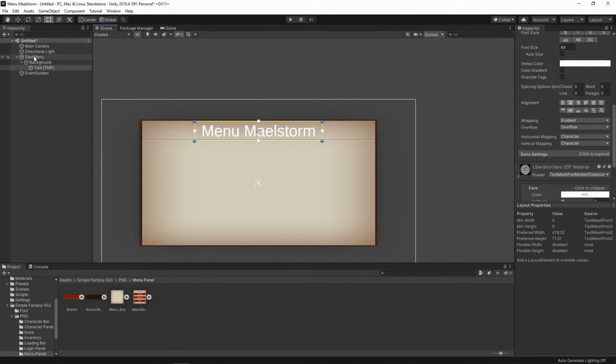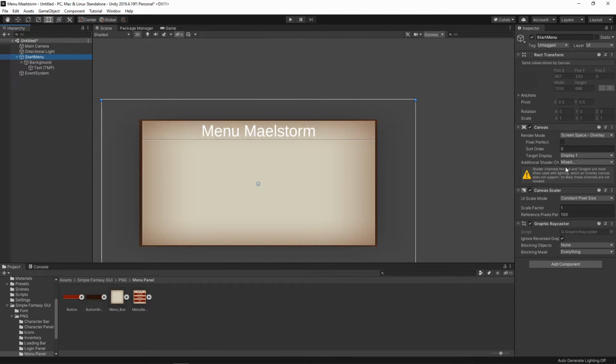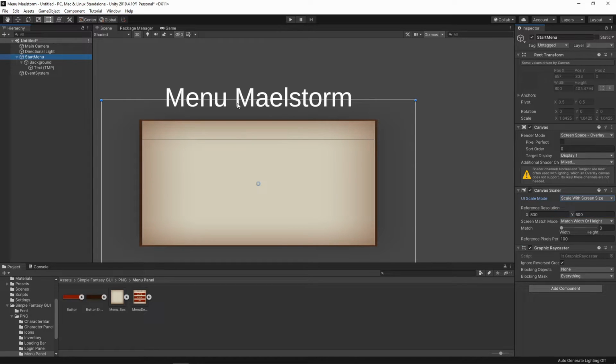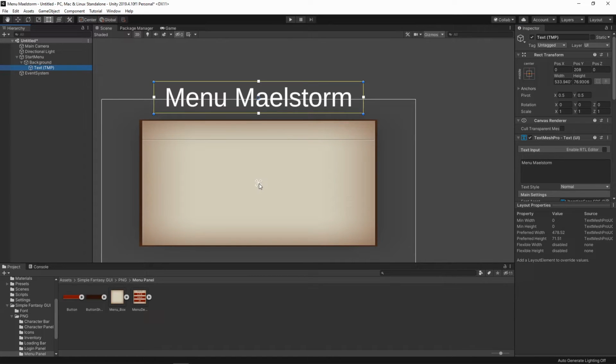Now, I forgot to actually click on my start menu right here and change the canvas scaler. I don't want it to be the constant pixel size. I want it to be scale with screen size. And notice it pops up way up here. Why did that happen? Well, if we go back to the text, you see that the anchor is way down here right now, right? And so it's going to be basing where these words are at based on where that anchor is at. So we don't want it to be way down here.